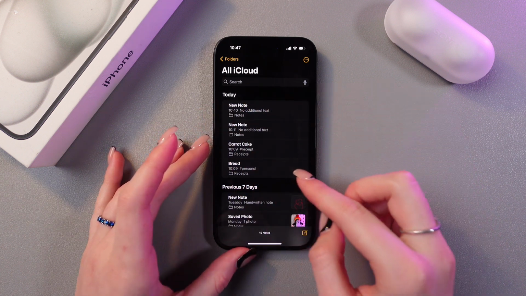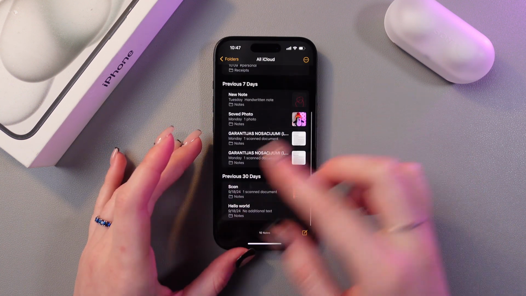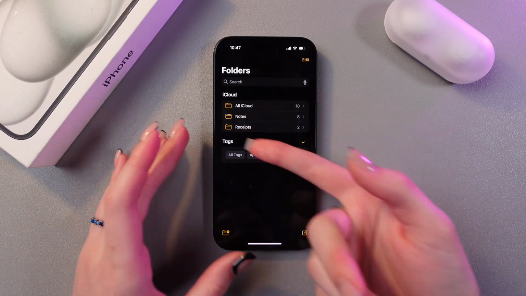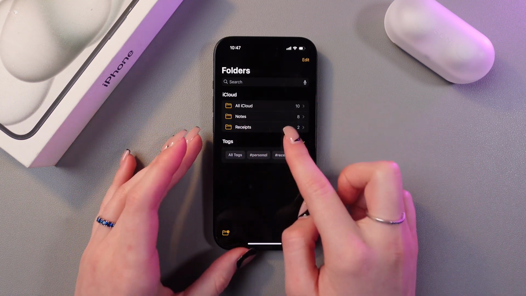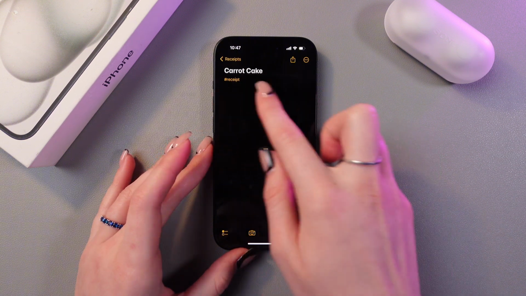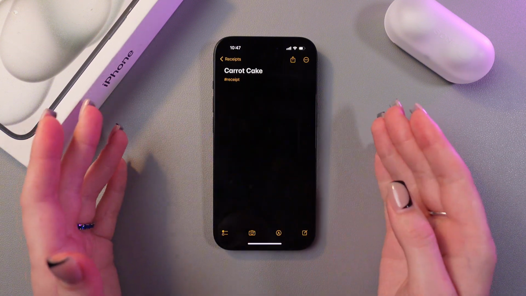So I have Today folders, Previous 7 Days, Previous 30 Days, and if I just go back, I would be able to see these 3 folders. Here I also added these receipts, and also we can use hashtags to find this note much faster.